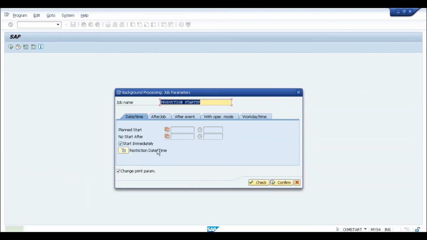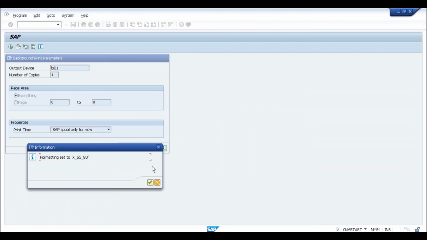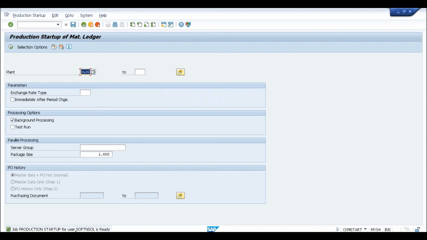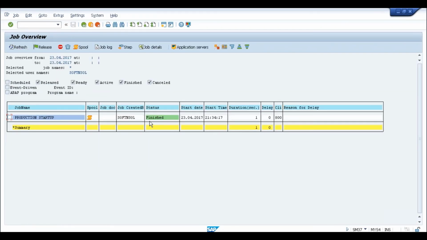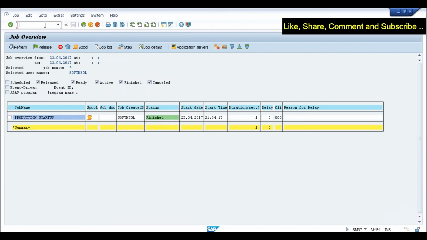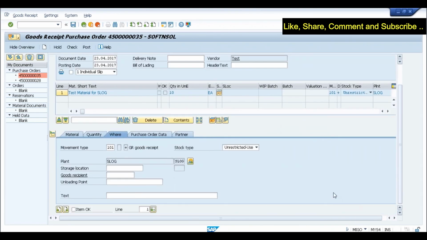Start immediately. Okay, so the job has been scheduled. Now let's go and see the job. Okay, so it is finished. So both the activities behind the error that we were getting, one was the activation of material ledger and the second was the production startup for material ledger. Both these activities are done. Now let's try to do the MICO with the same purchase order number, and let's try to post it.